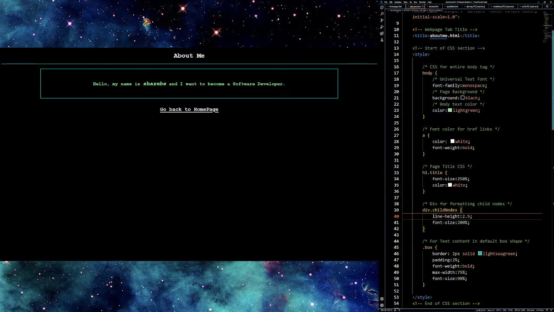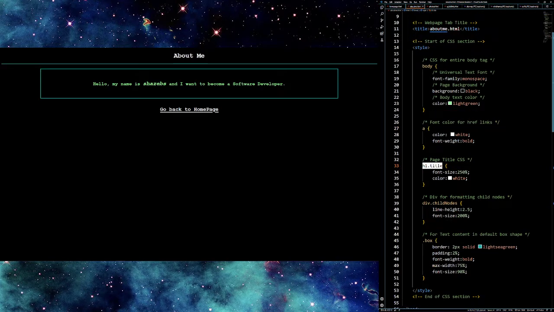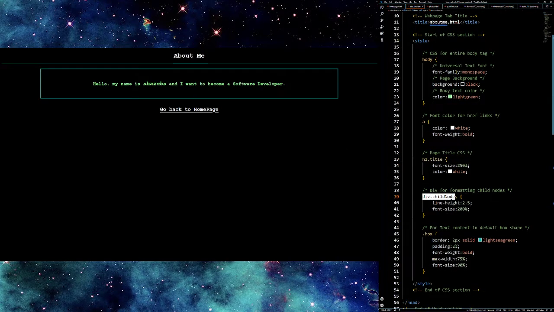Now, the only ones that I really made new was obviously I still have some body formatting. I have the link formatting, I have a title format, and then I have the child node formatting, which mostly applies to anything below the horizontal line.